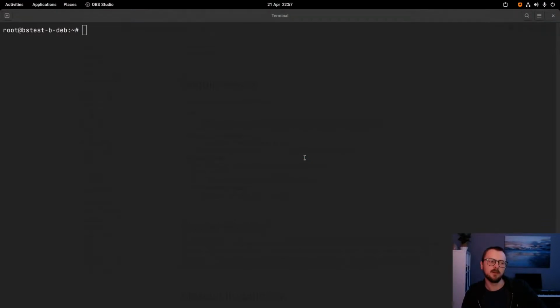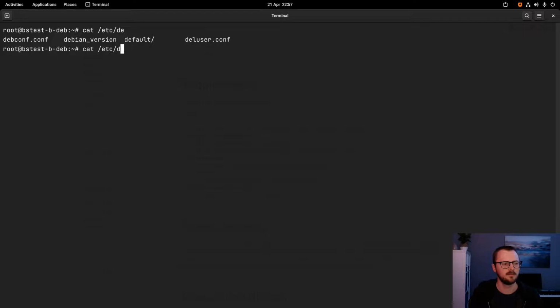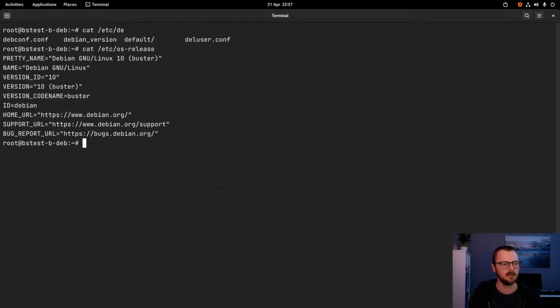Welcome to this guide on installing BookStack on Debian 10. Can't remember what Debian 10 is. OS version, OS release: Buster. Debian 10 Buster. So yeah, I'm going to go through the process of installing BookStack on Debian 10 Buster.